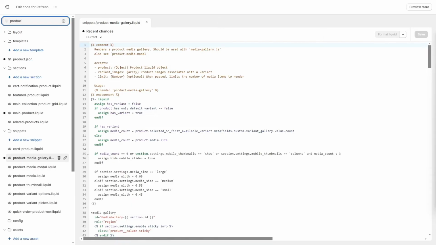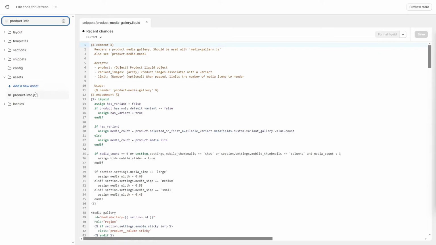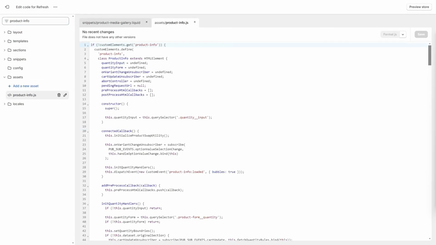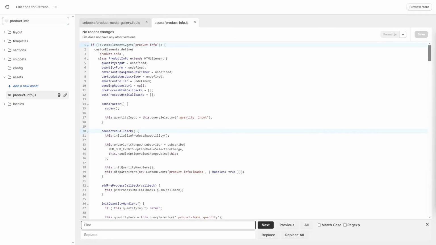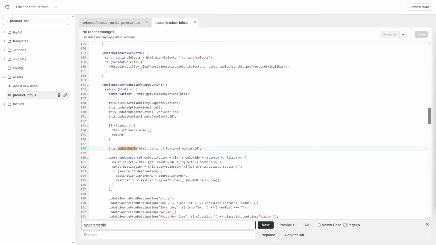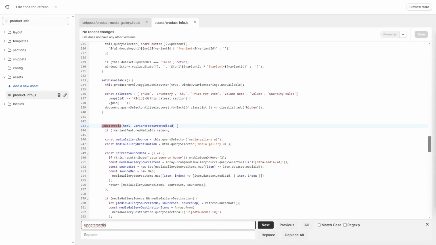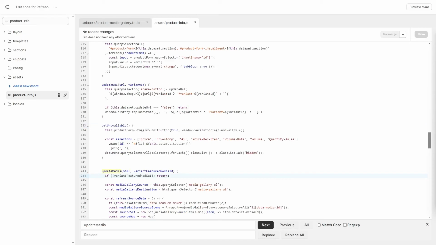We have a file called productinfo.js. Inside the file, search for update media. So there's a function called update media. Here's our function. Let's see where this function was created. Here we go. Here's our function. I have already worked on that.